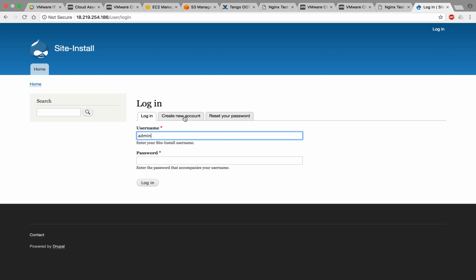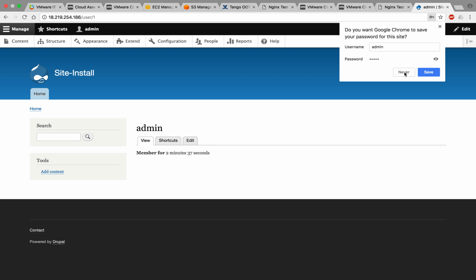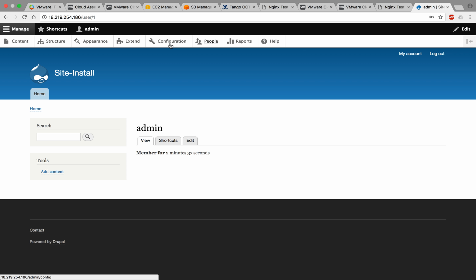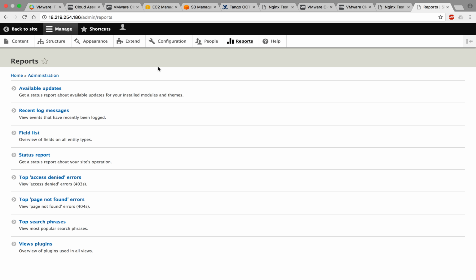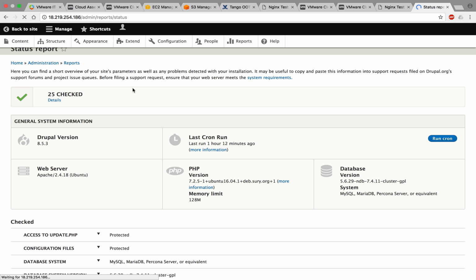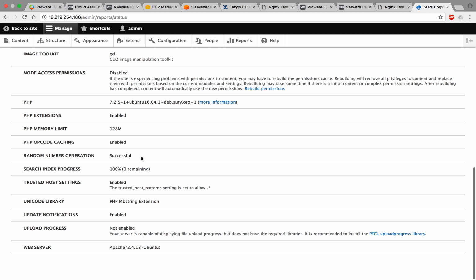This is the username and password which the blueprint asks the developer for while deploying. So I have successfully logged into my Drupal application, and now I can configure it by manually installing modules and extending it. See, there's no error and all of the required configuration has been configured.